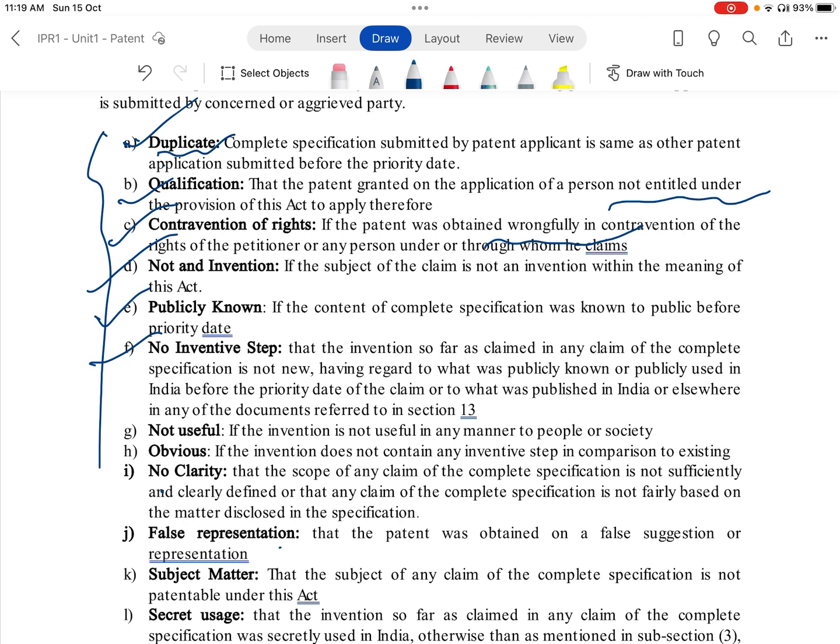See, what happens is the government patent office has already registered it, but after that, if they come to know that this is a duplicate, if it is obtained from wrongful ways, if it is publicly known, or if it is not an inventive step, then they can revoke it.